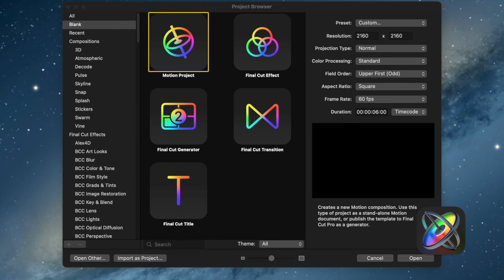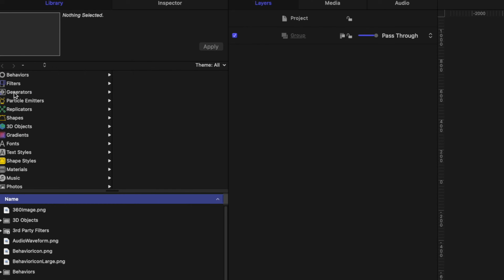Here in our project browser, make sure you've got the right settings. You want your preset to be on custom, your resolution to be on 2160 by 2160, your aspect ratio should be square, make sure you change that, and you want your frame rate to be 60 frames per second. Let's hit open.